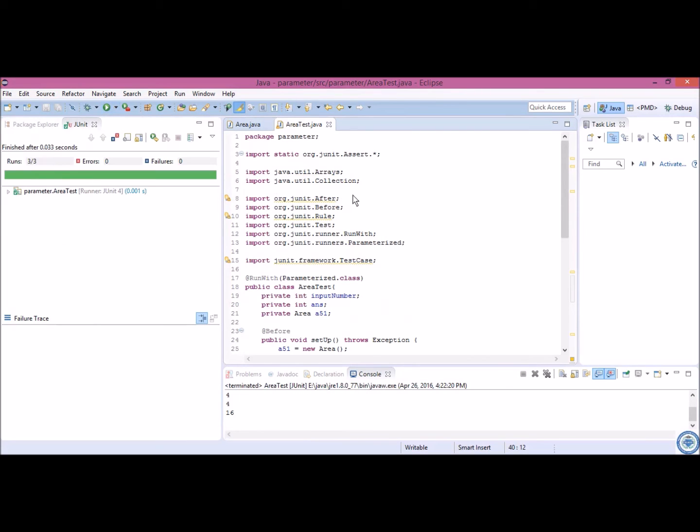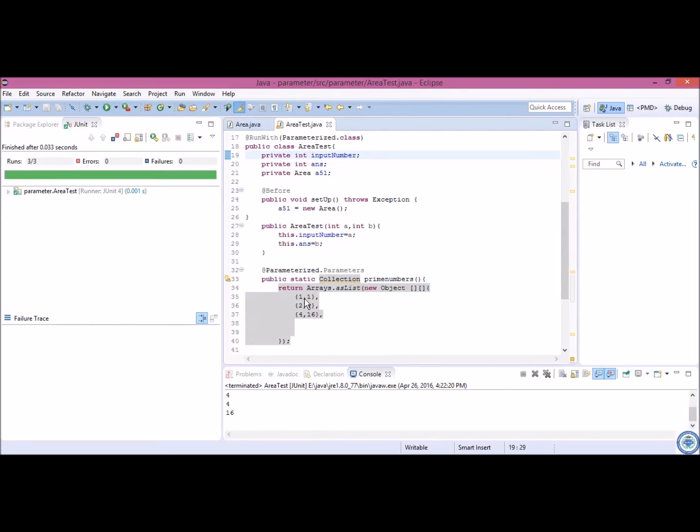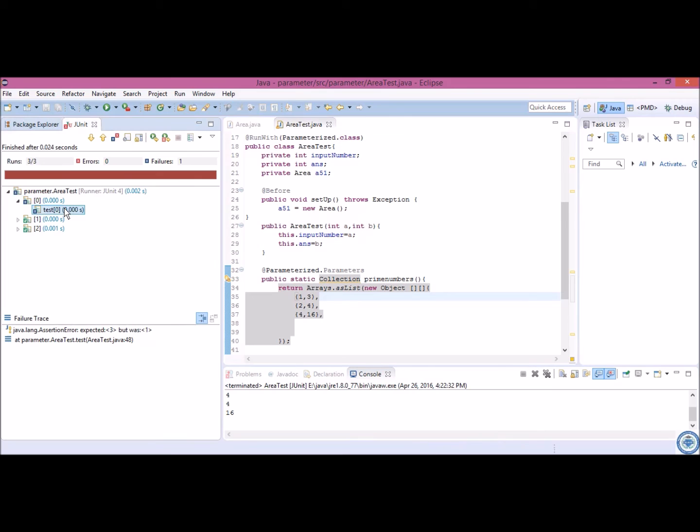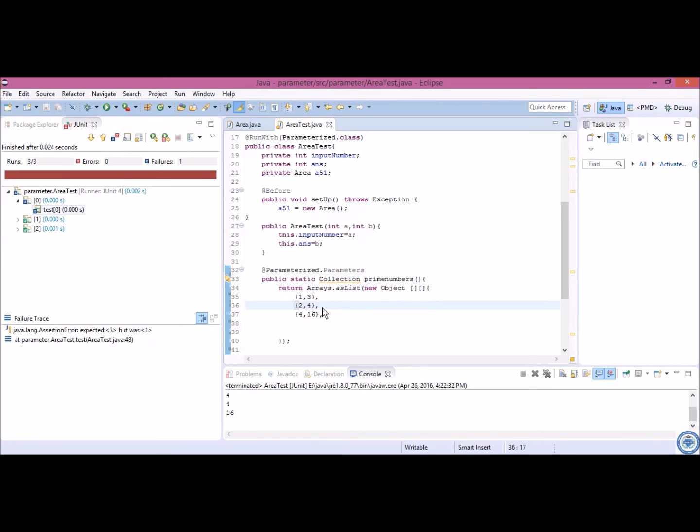As you can see, all the test cases pass. Now when I change the value of 1 2 3, you can see that the test failed. It also shows which test number fails. Like when I change this value, it also shows that this fails.